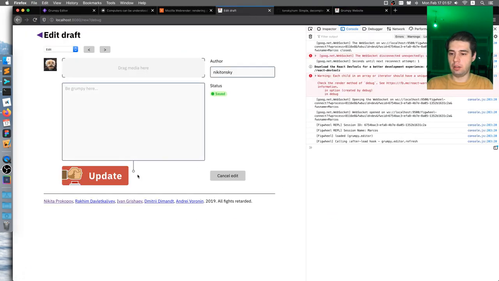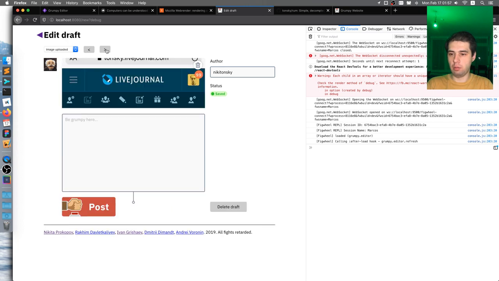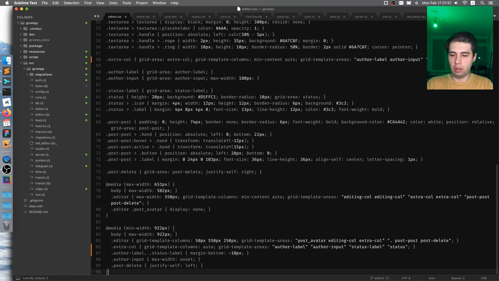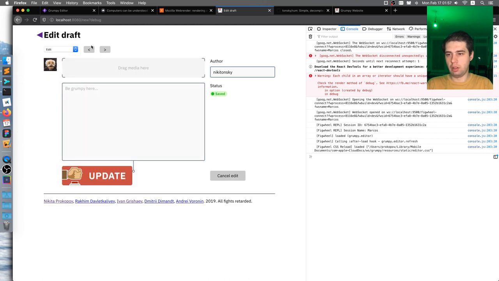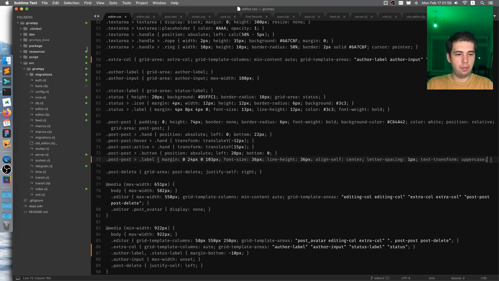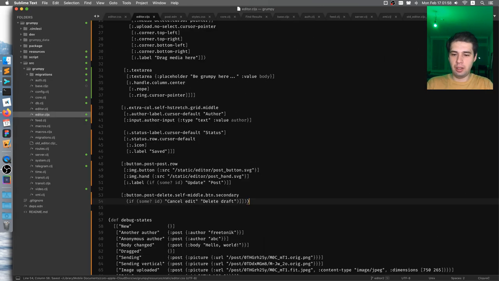Let's see if we can. Yeah, we have update, cancel edit, otherwise we have post and delete draft. It should be actually capitalized, I think. Should I use different graphics here? I don't know, maybe, probably. For edit, I mean. Yeah, let me fix this in post label, text transform, uppercase, this post, cool. And edit, no. Okay, yeah, maybe it wasn't a good idea. Let me then leave update lowercase, post uppercase.